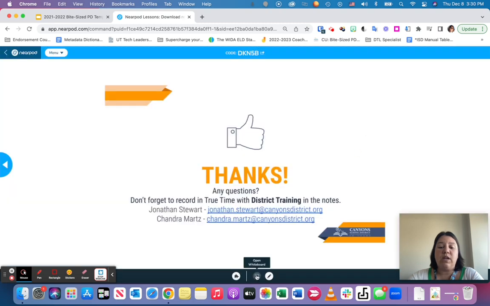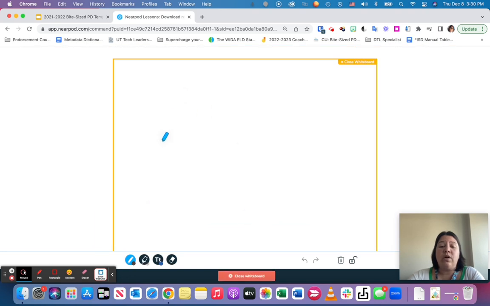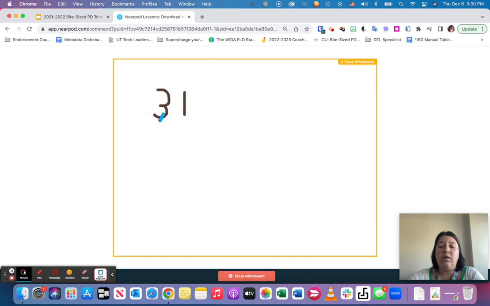Okay, the next one is a great feature. For example, maybe you're doing a math lesson or something like that, where a student asks you a question that's not necessarily in your slide. You could easily open your whiteboard. You could draw out what you need to, 31 plus 5, and then you could help that student solve it.